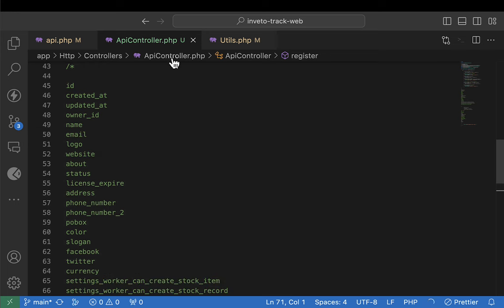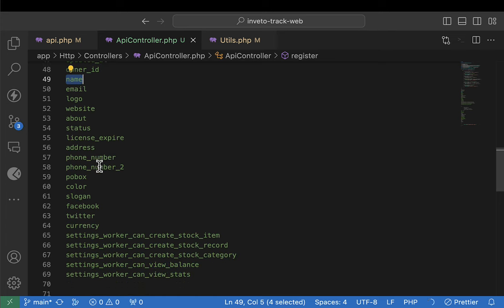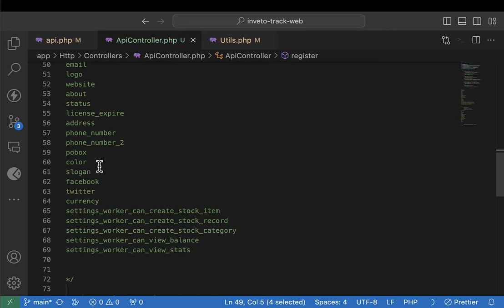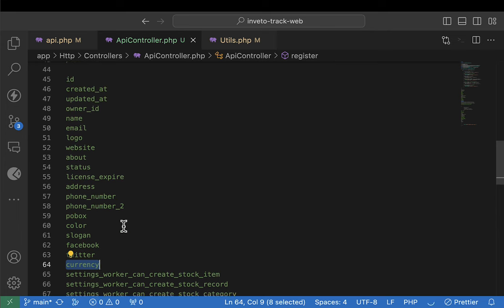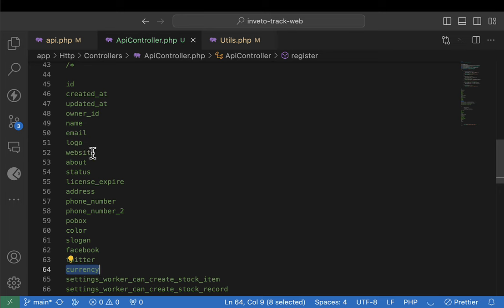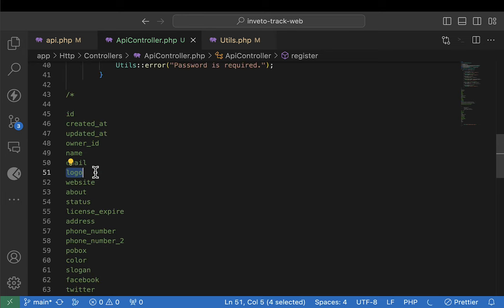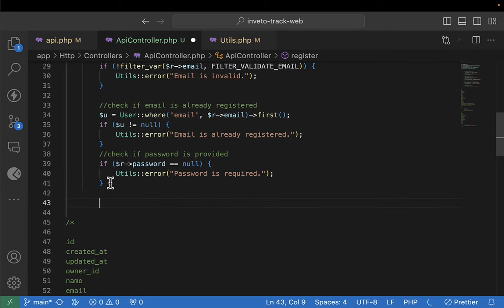Okay, so we shall need the company name. I think that's the most important thing. We shall need the company name, maybe also the currency. I think those are the two important things, the company name and maybe the currency. Yep, I think those can be important. The others can be optional.